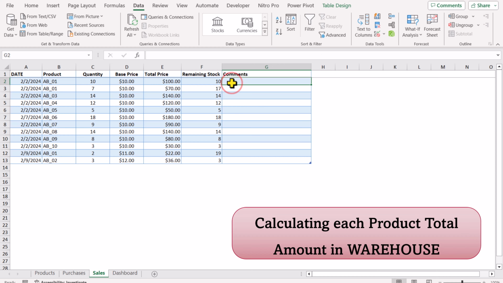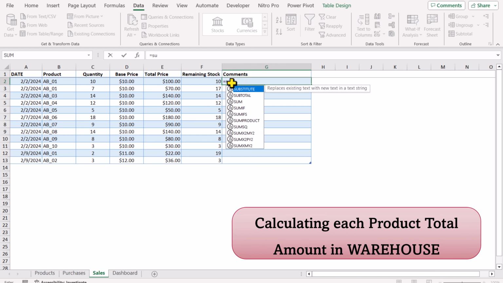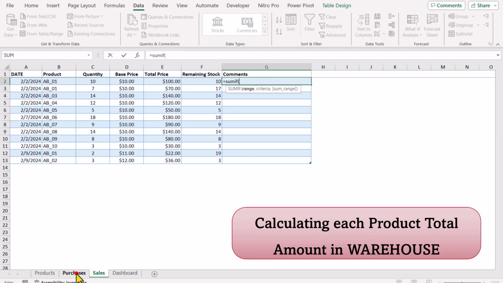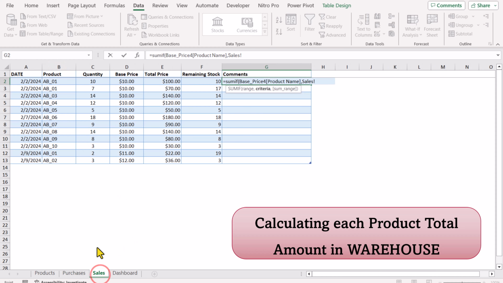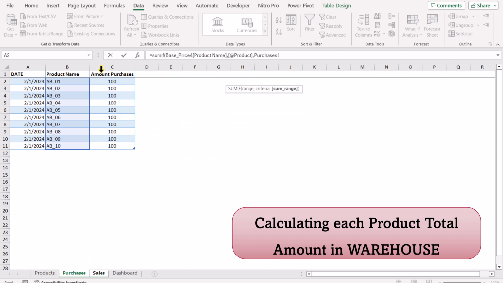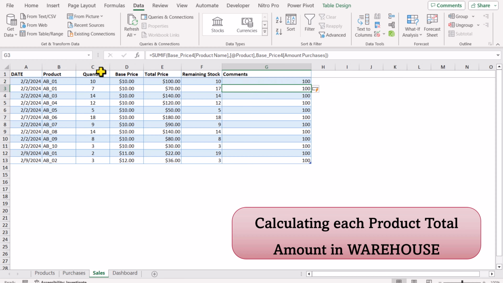If I click here for now and simply type =SUMIF, open parenthesis, for the range, I will simply go to purchase sheet and I will select the product name column, comma. For the criteria, I will go back to sale sheet and I will select B1 cell. And for the sum range, I will go back to purchase sheet and I will select column C, close parenthesis, hit enter, and this will calculate the total amount for each of the product based on purchase sheet.